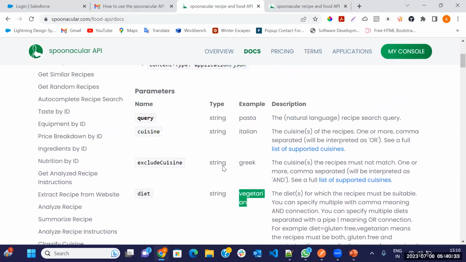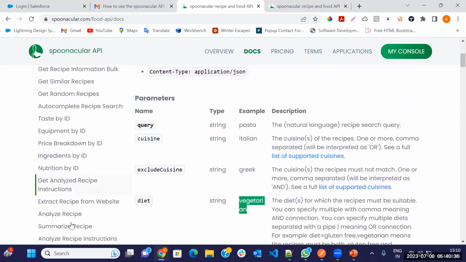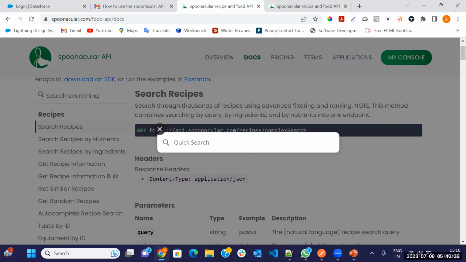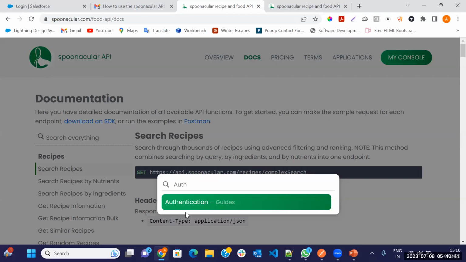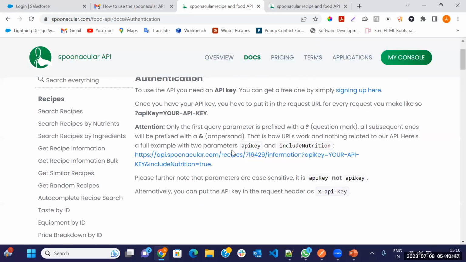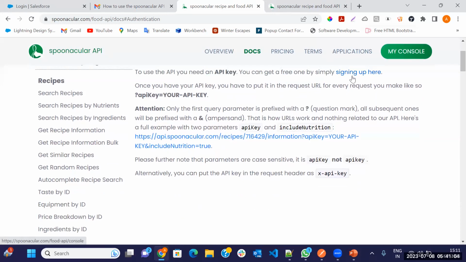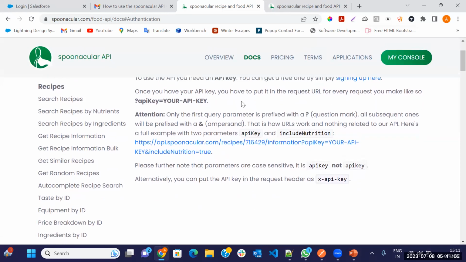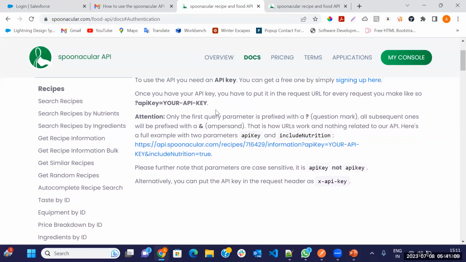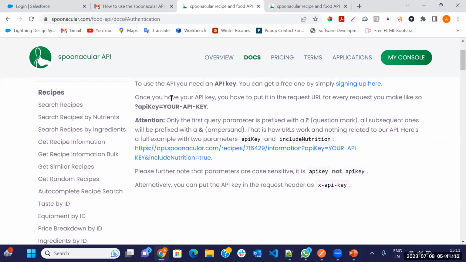Here I didn't find any authentication process, so let me search. This is the authentication guide, so just click on that. It mentions that to use the API you need an API key. You can get a free one by simply signing up. I have already created my account, and you can also sign up and create your account. After some time you will get an email saying your API key is ready.